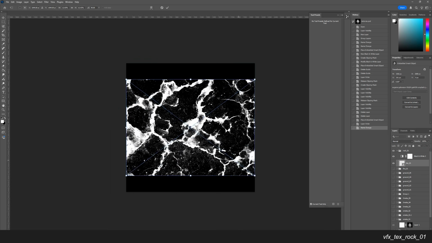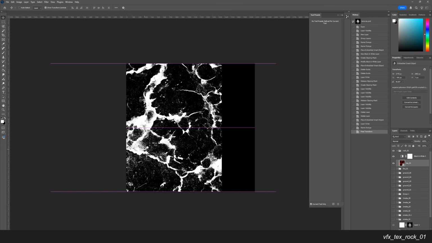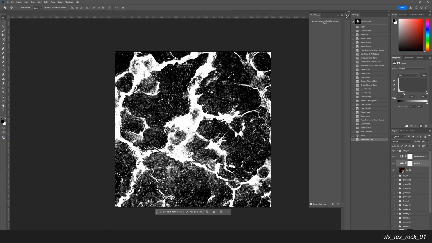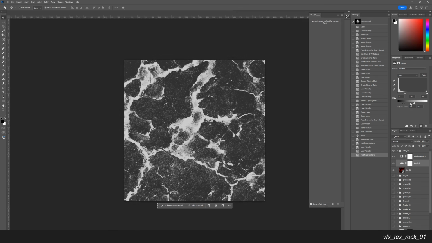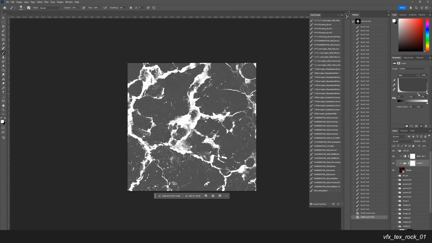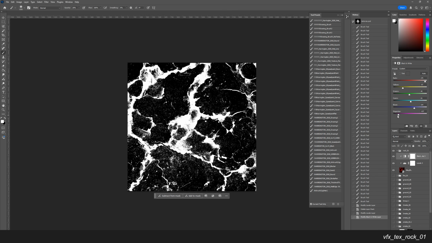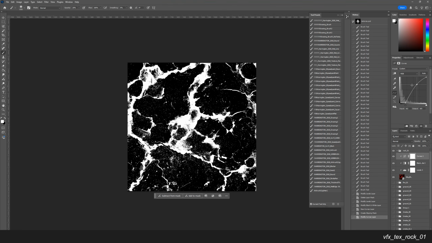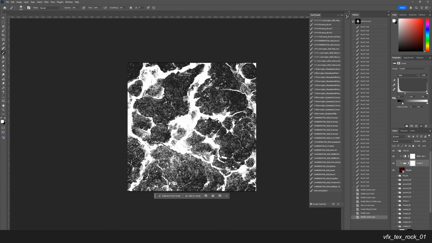For the rock texture, I found a volcanic image, so this seemed to be fitting the most for the meteorite. What I did was, I used a mixture of black and white levels and a curve filter, just to even out the black and white values.